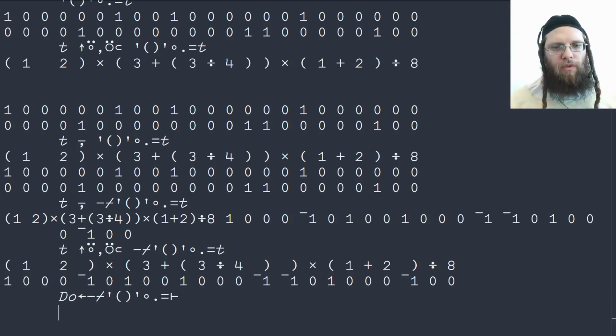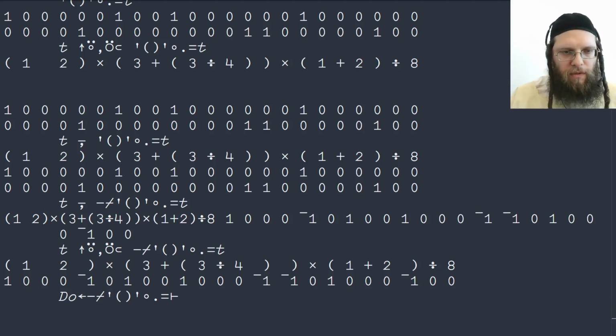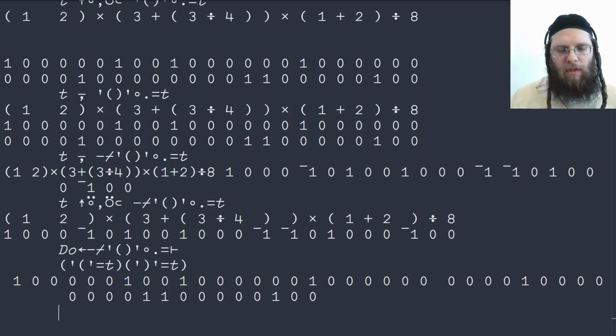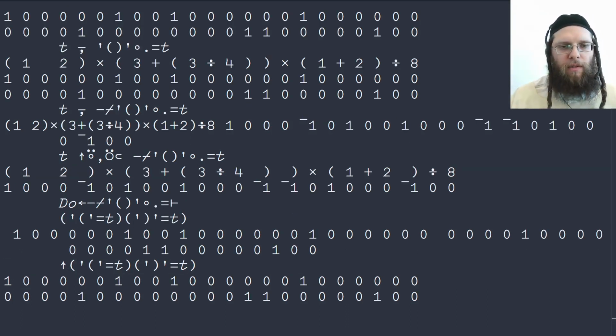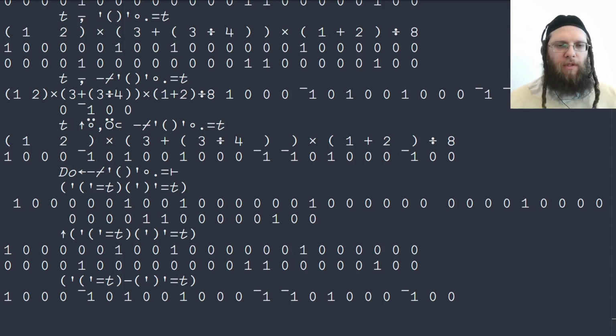We can also do the two comparisons each by themselves. So let's say we take the comparison to the left parenthesis and the comparison with the right parenthesis and put them next to each other. That gives us these two vectors. We could of course stack them on top of each other and then we get just like the outer product. But since we're going to subtract them from each other, we can just put the minus in between. And that gives us the parenthesis depth changes right away.